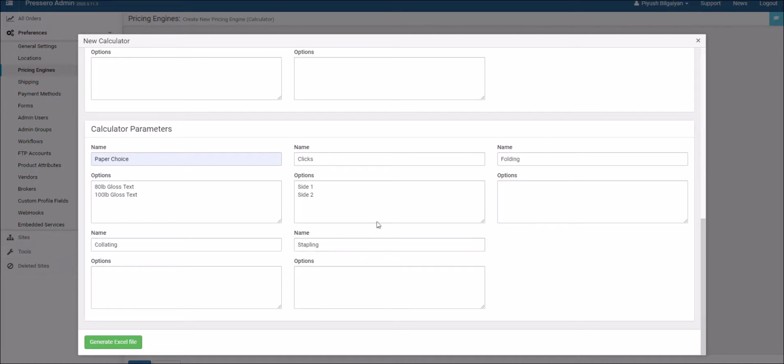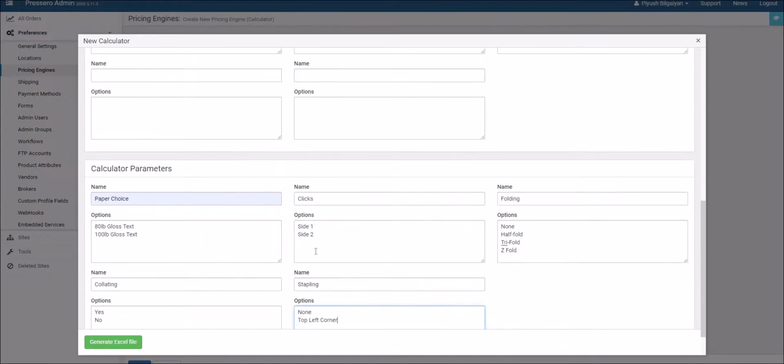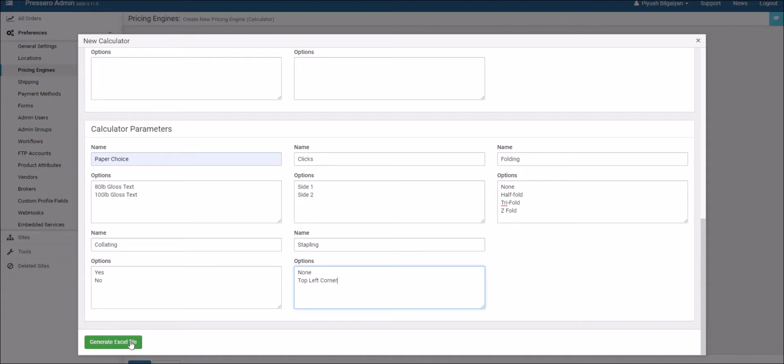Let's start giving the options for each. So it will be none, half fold, tri-fold, and Z-fold. For collating, it will be yes and no. And for stapling, it will be none and the top left corner. All the details are entered here. Let's start generating the Excel file. It will validate the entire data, and accordingly, if everything is correct, then it will generate an Excel file.